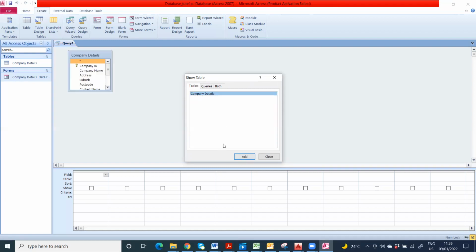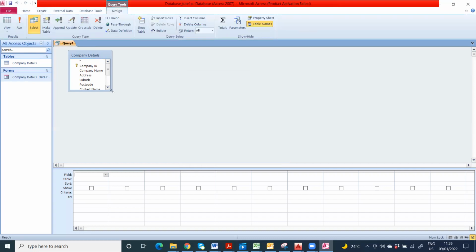Now select add. When you select add, this content details table with its fields will appear on the canvas, and then close this window. If you can't see all the fields, you can expand it. Now read the question file. For this purpose, we have to select multiple fields. They are the company name, suburb, contact name, and phone number. When you select them, they will be placed in the table below.